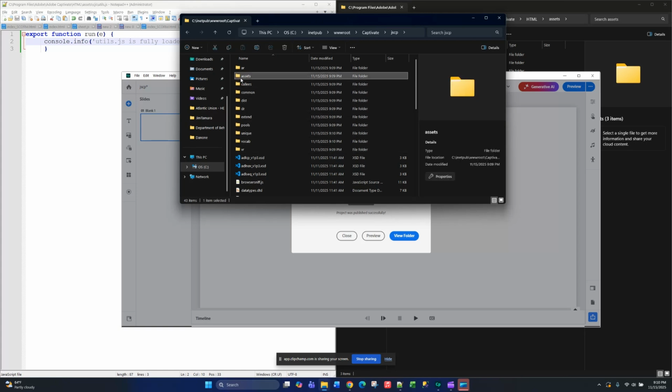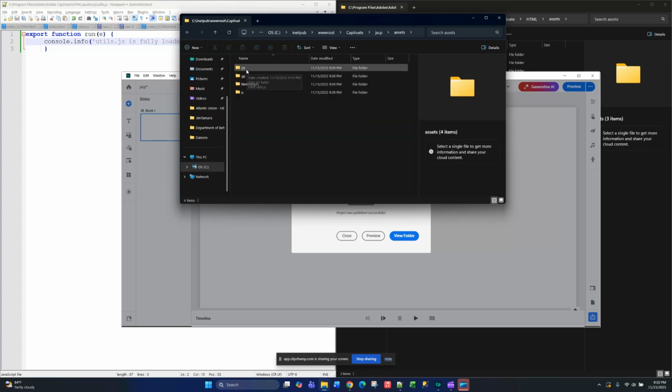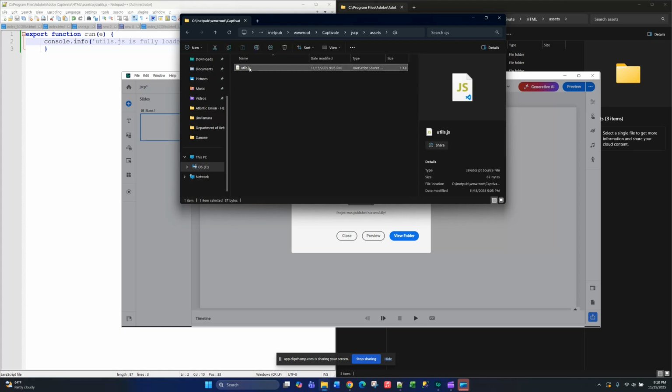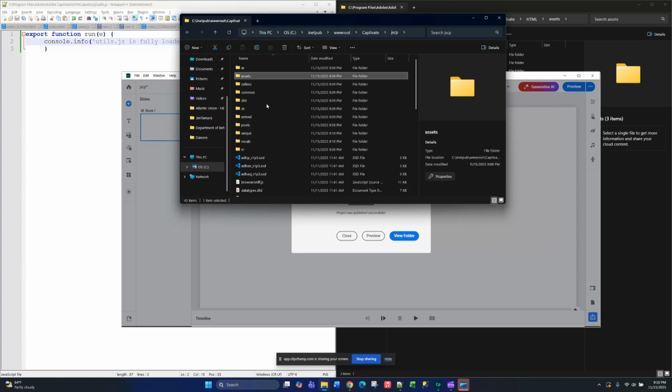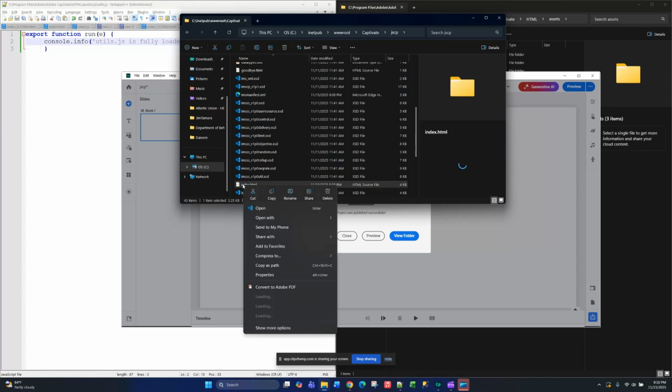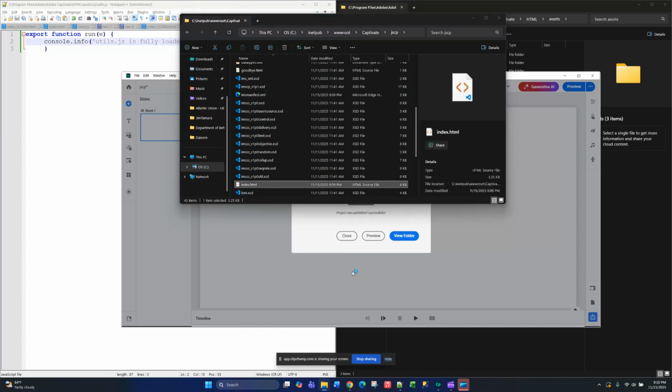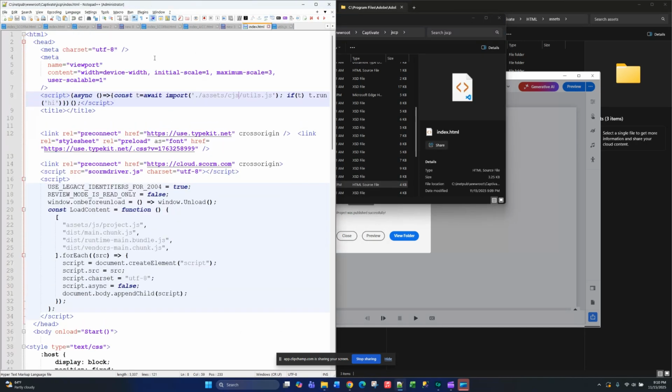Let's see here. We'll go to Assets. Notice our CJS folder is there. And also notice our utils file is there. How awesome is that? All right. We do want to check our index HTML just to prove that that tag did get replaced with our custom JavaScript. And here it is. We can see it right here. It's loading this relative path.